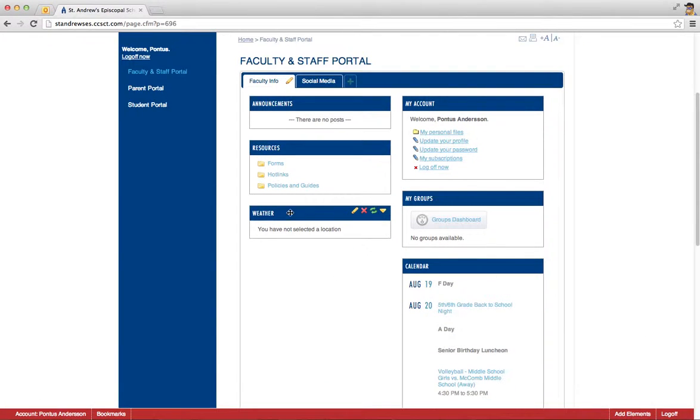And I'm going to go over to this weather element right now. So as you can see, this is the title right here. It says weather. You can actually customize these to say different things, in case you have different weather elements for different areas. So it says you have not selected a location.